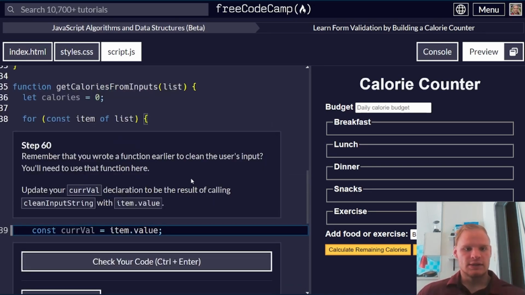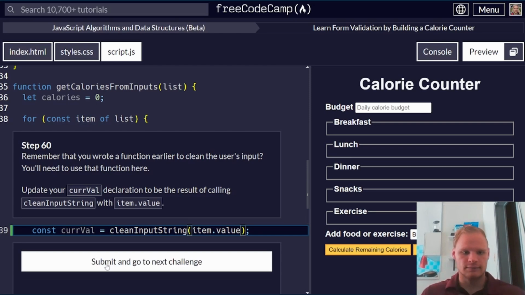Step number 60. Remember that we wrote a function earlier to clean the user's input? We need that function here. All right. Update our current value to be the result of calling clean input string with item.value. Okay. Clean input string, and then we just have to put parentheses around this, and there we go.